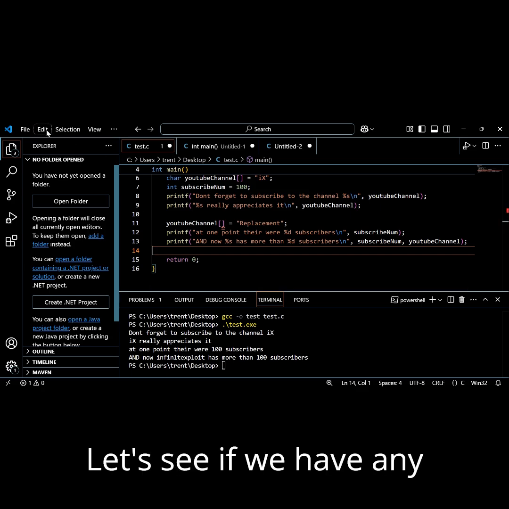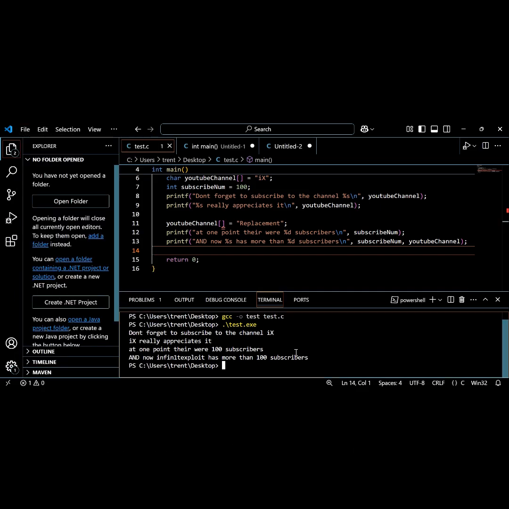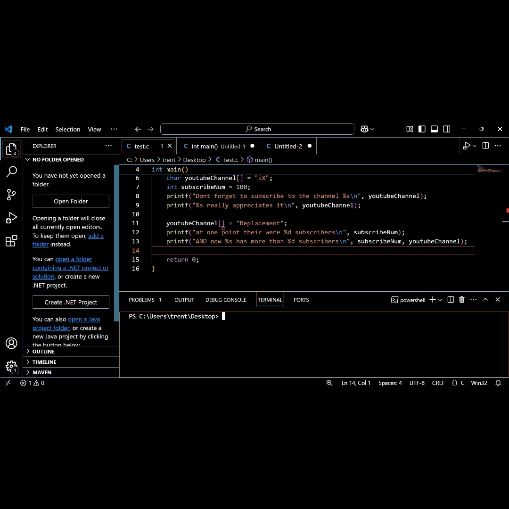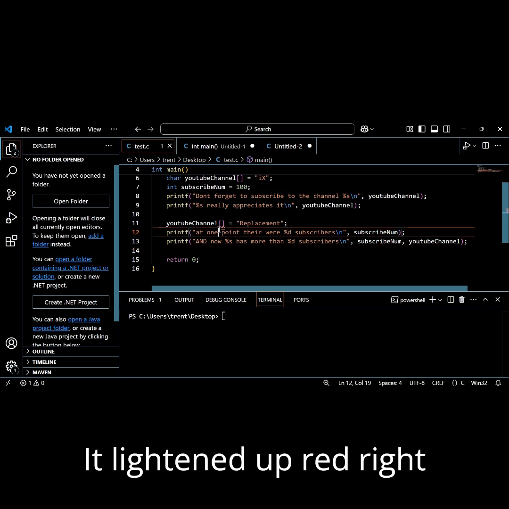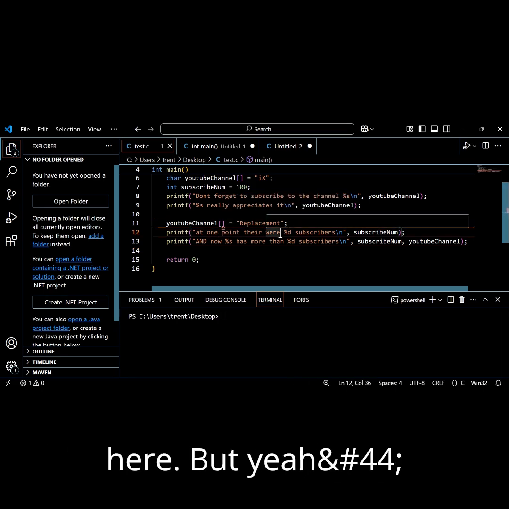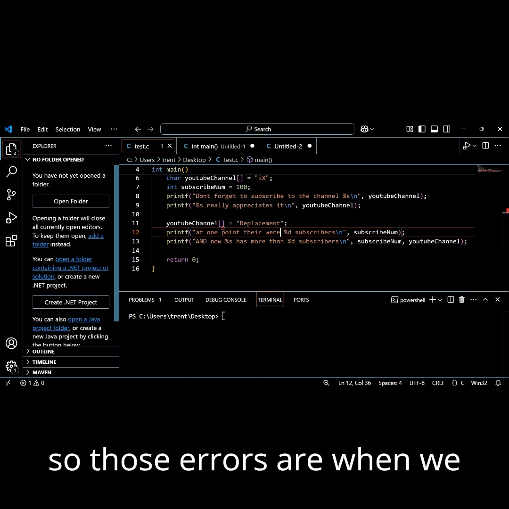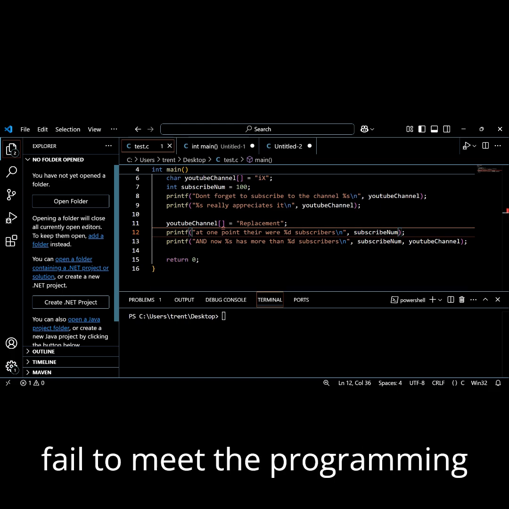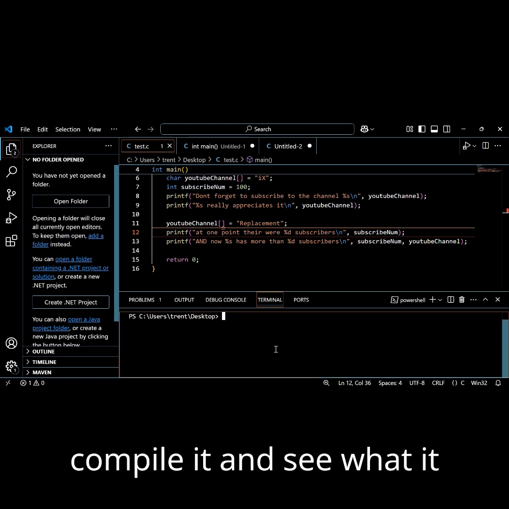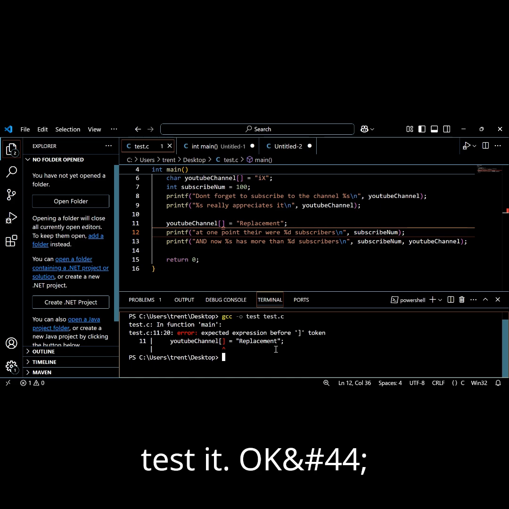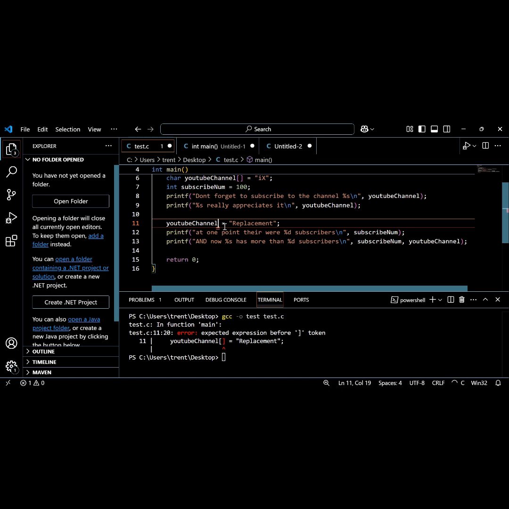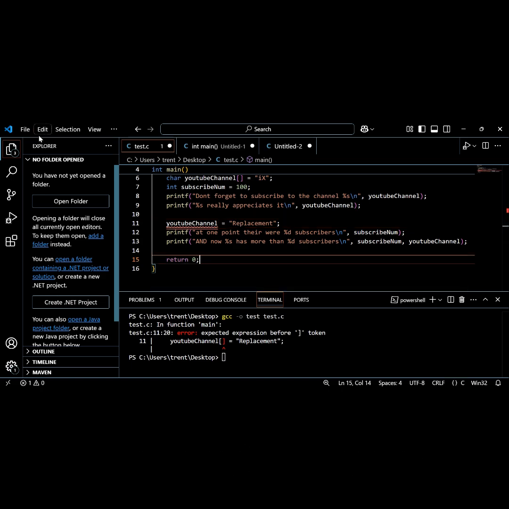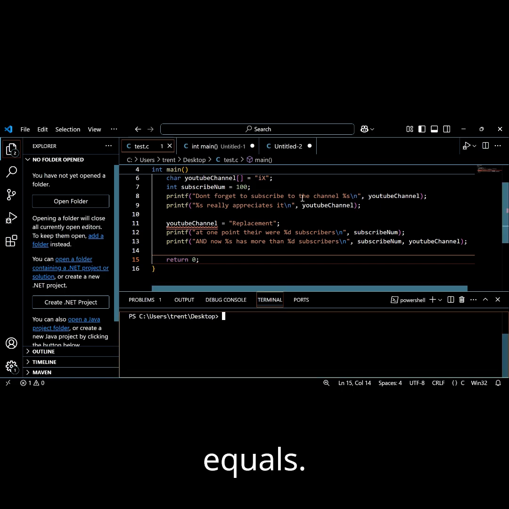Let's see if we have any errors in this code here. And that's the thing about syntax. We want to follow rules such as grammar. It lit up red right here, so it's more than likely going to give me an error here. But yeah, so those errors are when we fail to meet the programming rules. But I'm gonna compile it, see what it gives me, just so we can test it. Okay, so it doesn't like that bracket there. So maybe I don't need the bracket. Let's see. Equals.